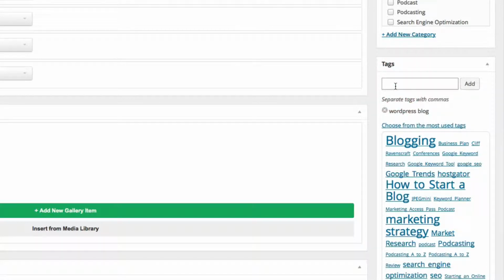All right, so hopefully that explains what the difference is between a category and a tag, and how you can use it to help your readers navigate through your website.